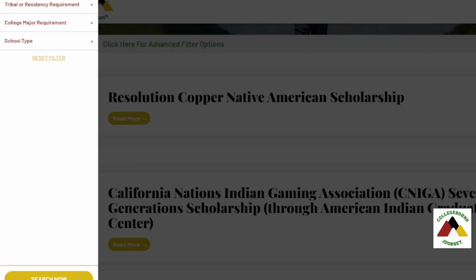The last filter option in the scholarship database is school type. If we go ahead and click on that plus sign, there are 4 options available for students to choose from. With this filter, I would recommend using it in conjunction with either the college major or the tribal residency requirement and not as a standalone one. Students will see more information and scholarships that are more specific to their needs if they do that.